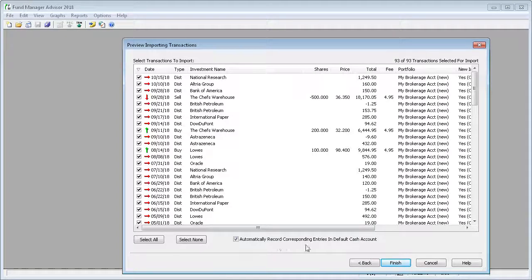And then this option here at the bottom about automatically recording corresponding entries in the default cash account, you'll typically want to leave that checked. This feature is useful to automatically record entries in cash, such as when you receive a dividend, it'll deposit it into your cash account. We have more information on tracking cash in a separate tutorial that we'll link down below. But once you've reviewed all your transactions, just click Finish.